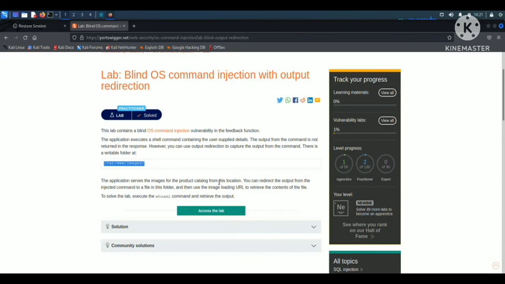You can redirect the output from the injected command to a file in this folder and then use this image loading URL to retrieve the content of the file. To solve the lab, we have to fire this whoami command to retrieve the output in this image file. So let's access the lab.